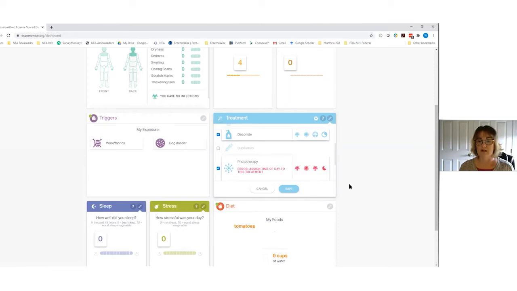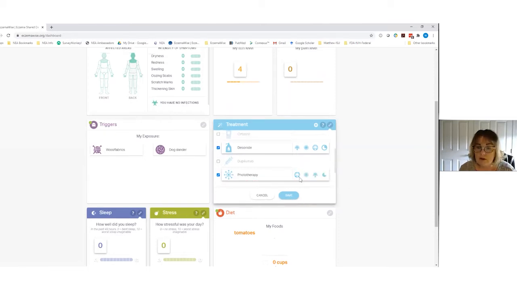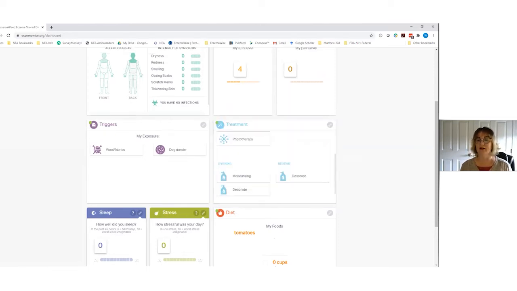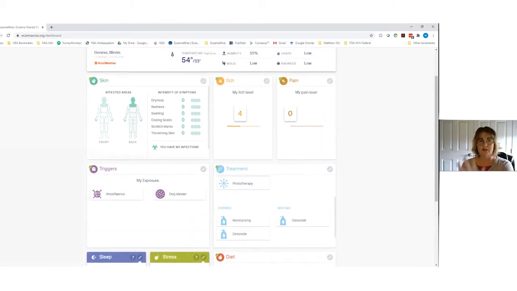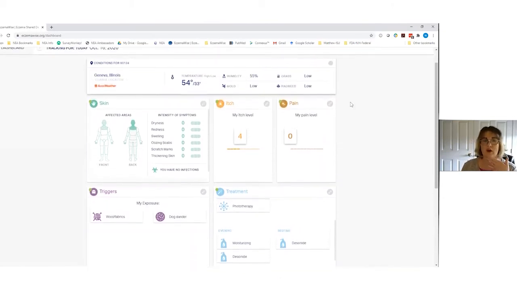I'm going to save this. Oop. Did not pick my time of day. There we go. Okay, and so this is a broad overview of the different types of trackers that are in here.